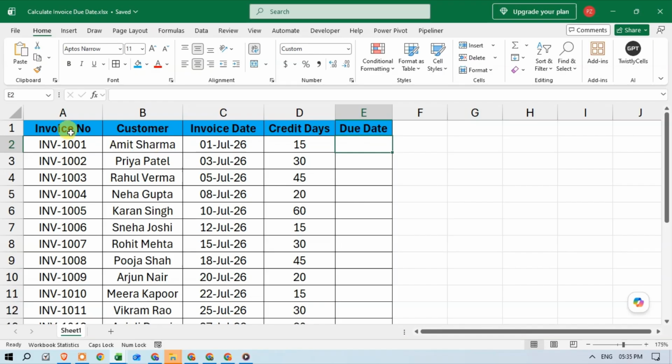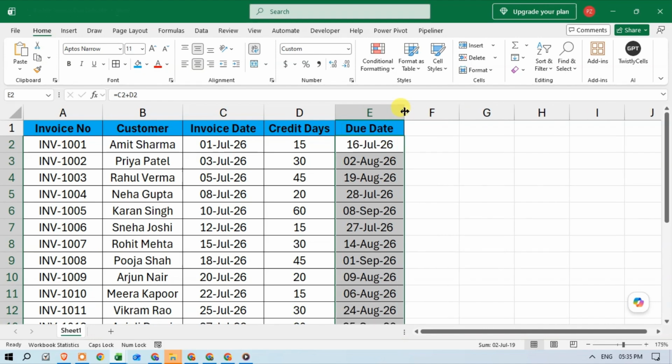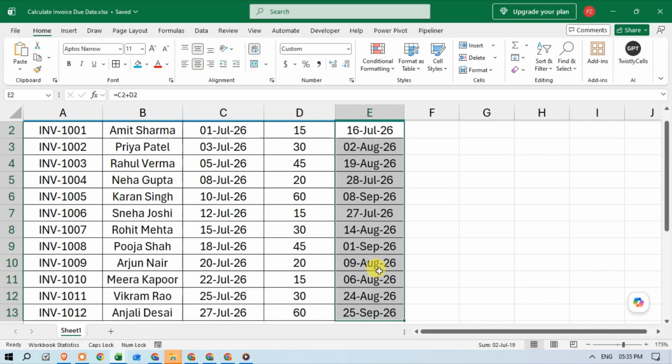So you can see our data: invoice number, customer name, invoice date, credit days. To calculate the due date, select the cell, type equals, select the first invoice date plus the credit days, and press Enter. Then select the cell and double click on the fill handle to calculate the due date for all invoices. And here you see all the invoices' due dates calculated.